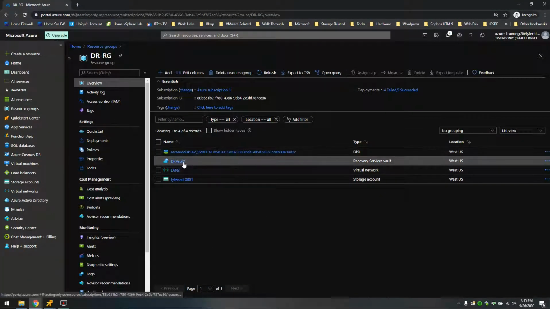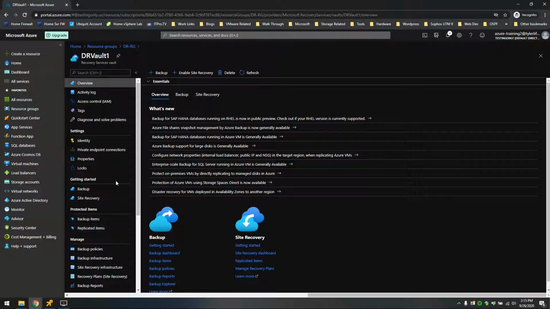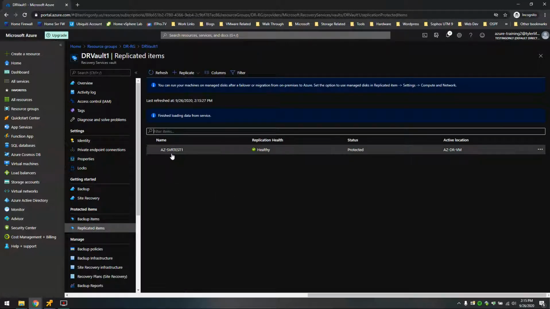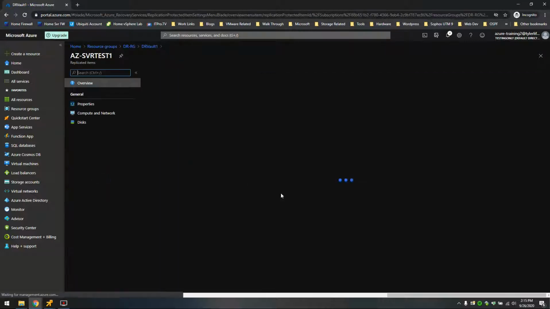If we go into this DR Vault, which is a vault that we had to deploy in order to set up site recovery, this has a lot of the site recovery items. And again, I won't really get into the nitty gritty of how it's configured. I really just want to show it off and do a failover and talk about it some. But if you look over at replicated items, you can see that AZ SVR test 1, this is that domain controller that's on premise, is the only one being replicated.